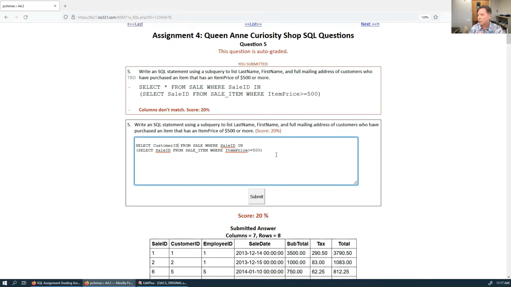So this gives me a set of customers, and then I have to go into the customer table. Select last name, first name, zip code, and you can do the join and get the address and the city. I'm just going to do this part, from the customer table where customer ID is in this set. Let's see what this gives me.